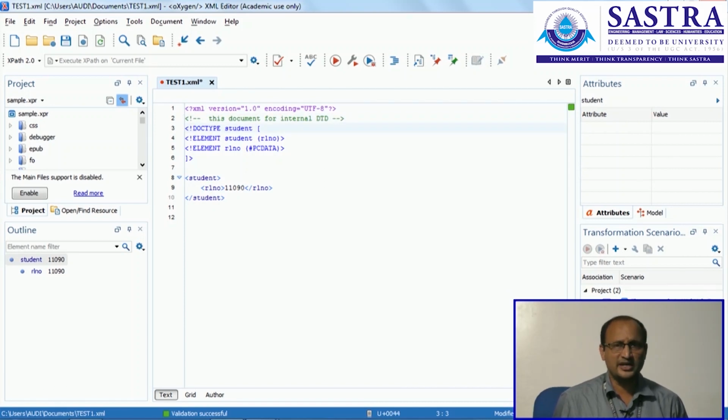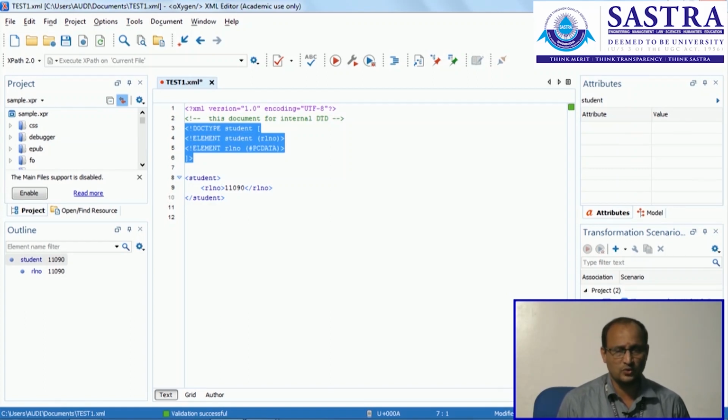So how can you check whether the XML document is valid? Only with the help of the DTD. According to the DTD, the XML document should be written. This is the only proper rule.